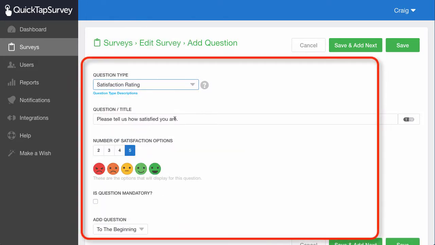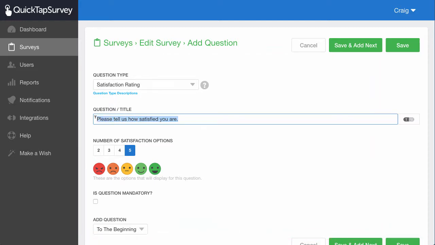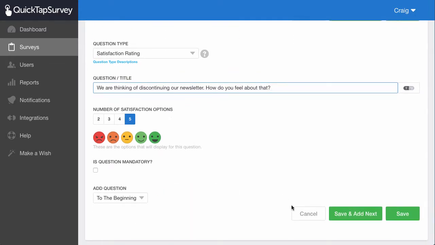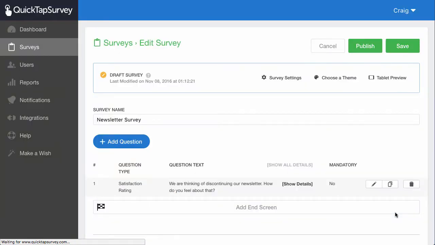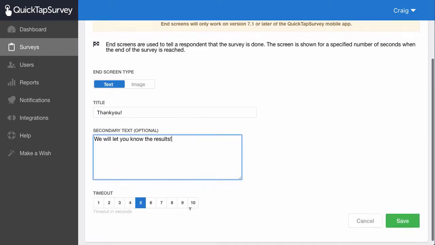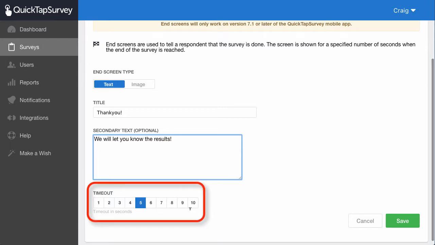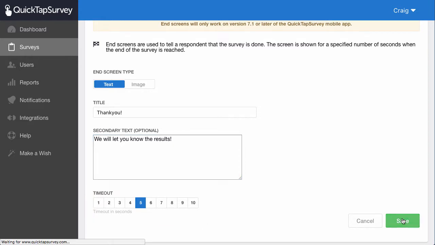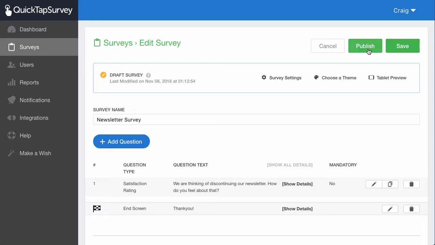This section is going to be different depending on the question type we have chosen. In this example, we can enter or edit our question, decide if the question is mandatory, and for multiple question surveys, decide where the question should go in the sequence of questions. We can then save or add another question. It's probably a good idea to choose an end screen so people know when the survey is finished. And here we select the time delay before the survey reloads for the next person. When we've done that, we can select Save and then Publish.